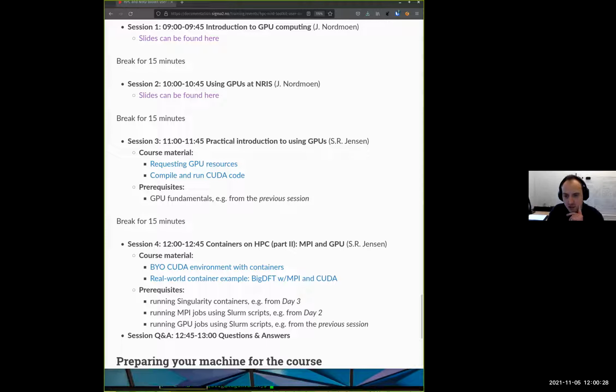So for this session, we will actually change the topic, but this will be sort of a continuation on both what we have talked about earlier today, which was GPUs, and on the container session that we had yesterday. So how to use containers on HPC systems.